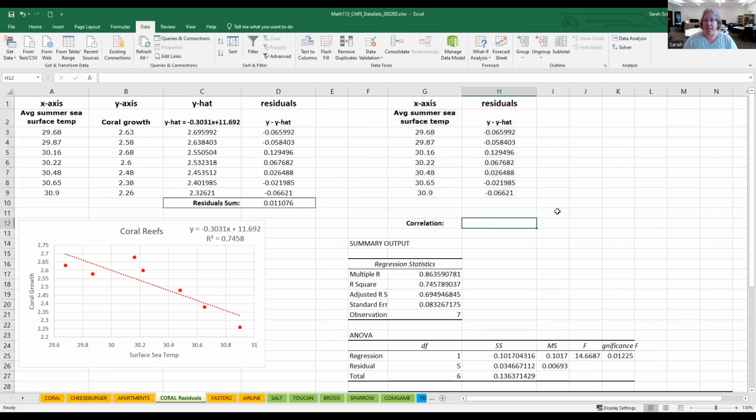So all we need to do is go to this box where it says correlation and put equals CORREL. And then we'll highlight those X values and then the residuals. So we get 0.00027. So that is virtually 0 there. So this is another property. Anytime you're using that least squares regression line, that relationship between the X values and the residuals, there should be none. That correlation coefficient should be 0.